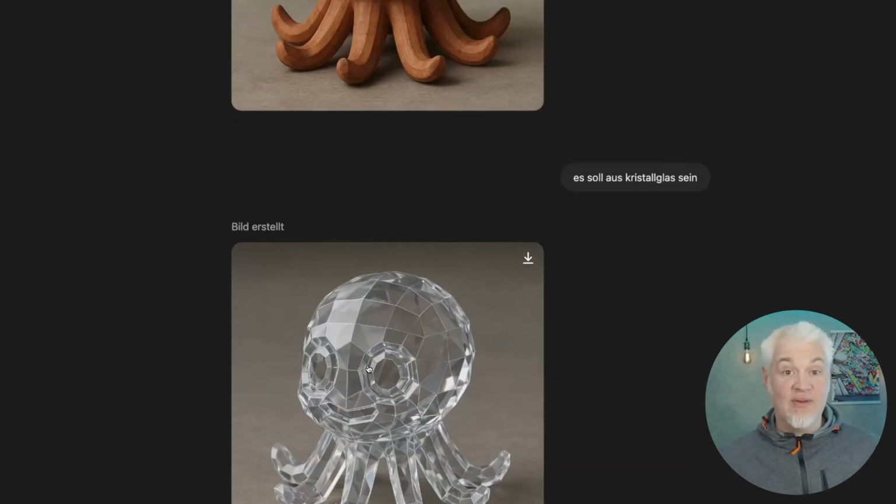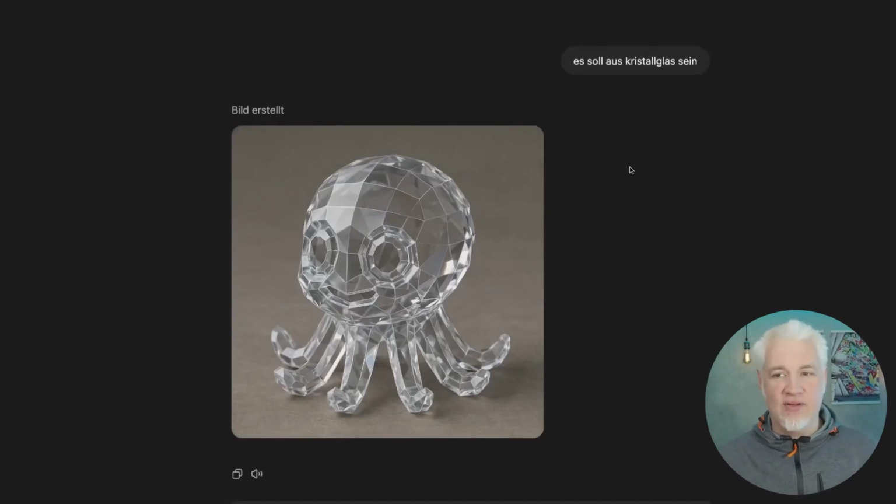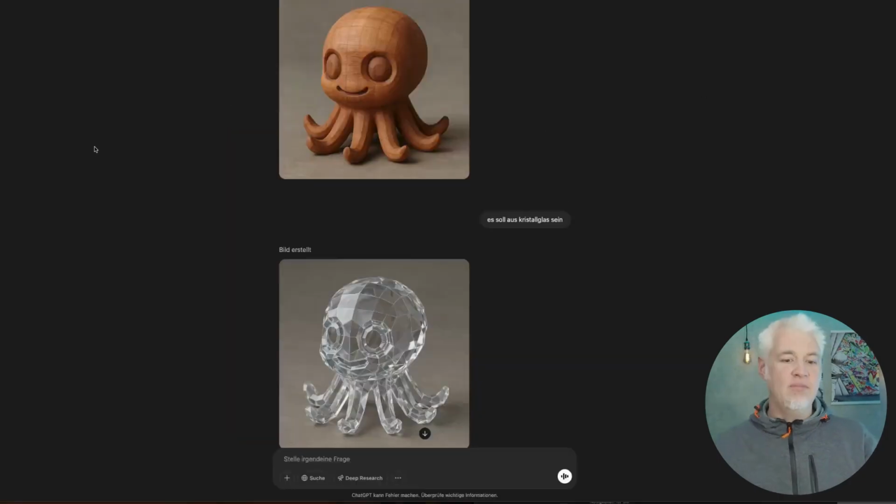I bet I could keep doing this forever, turning it 90 degrees to the left, to the right, and whatever else comes to mind. But it's best if you just try it out yourself, or have you already tried something here? Then just leave me a comment about it. Yes, I would definitely be very interested in your experiences.